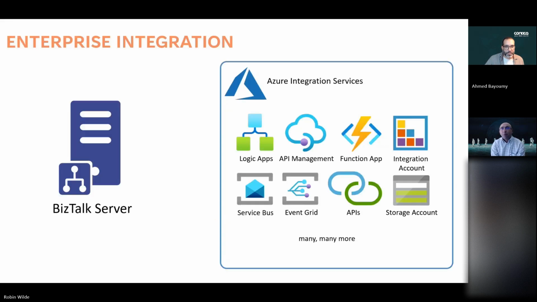BizTalk is not a single tool in Azure. It's several services. I play sometimes with Ahmed, saying that it is a Lego. I love Legos, so this is the Lego piece. Depending on the requirements I have, I can build what I need. That's the beauty of Azure. Each component does one small thing, and it's designed for that.